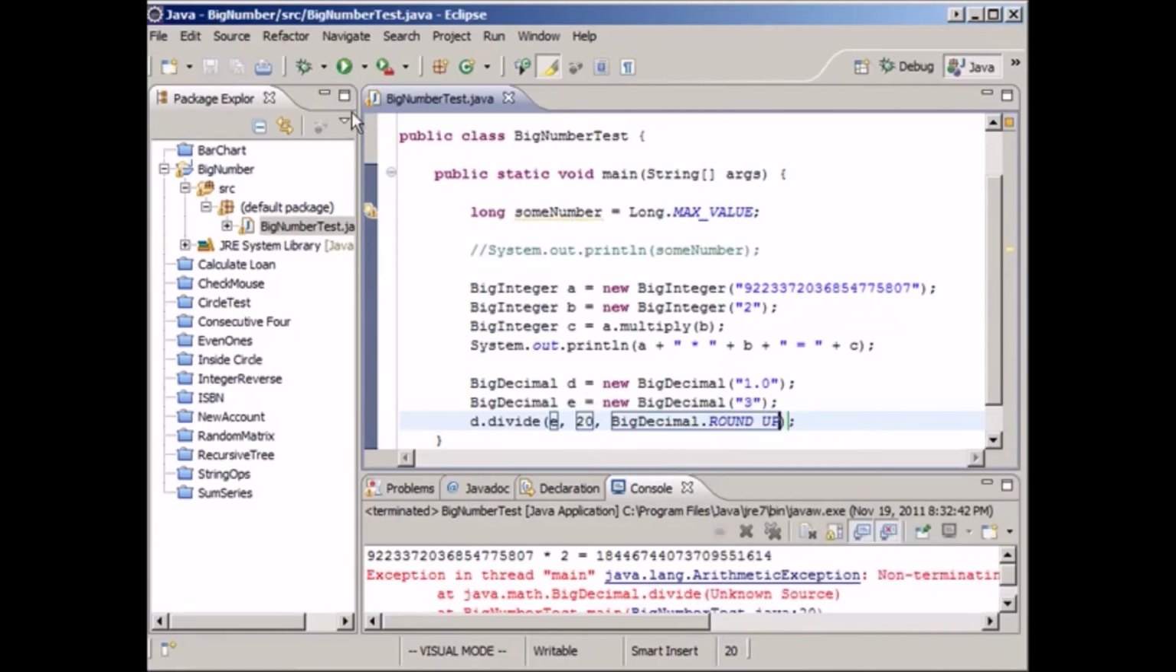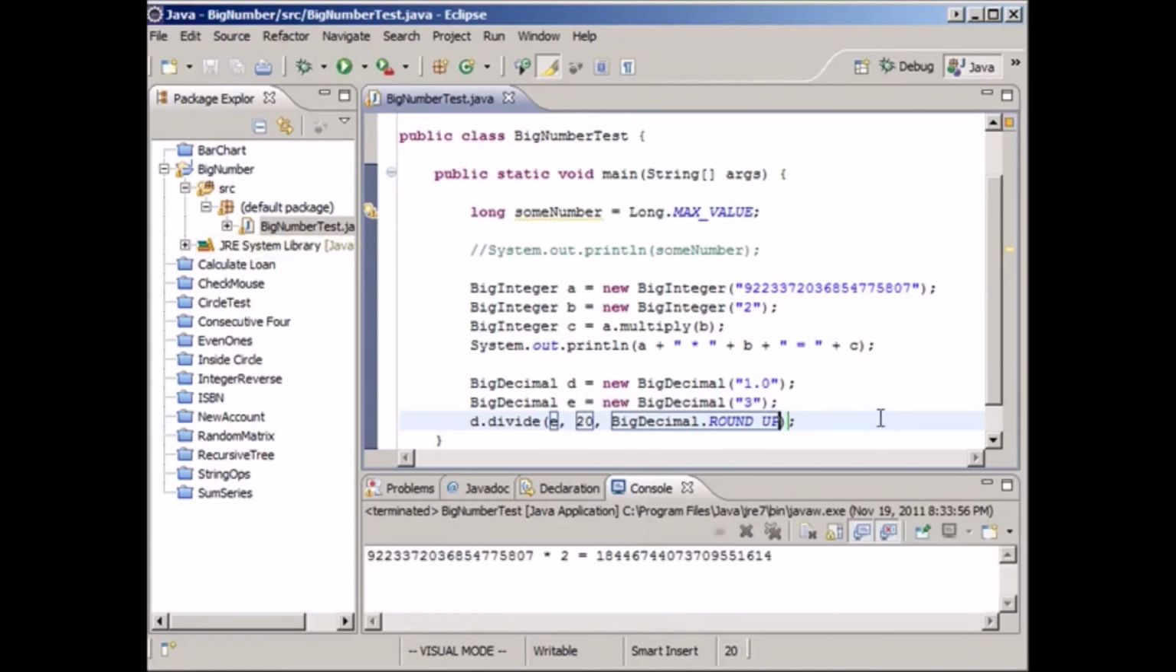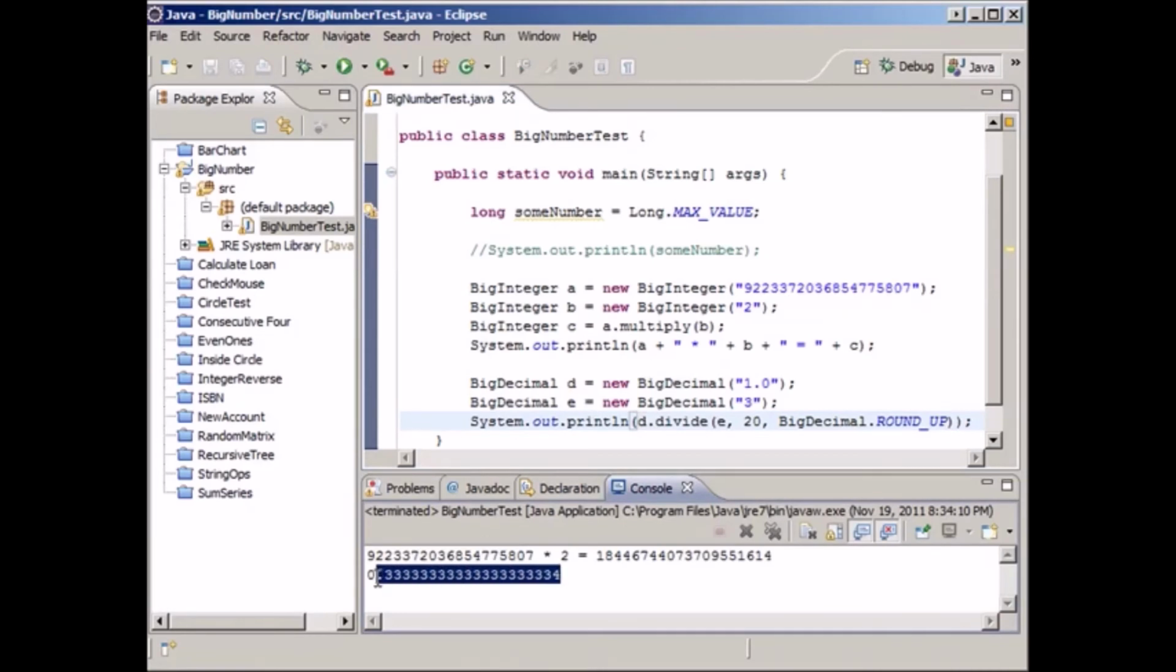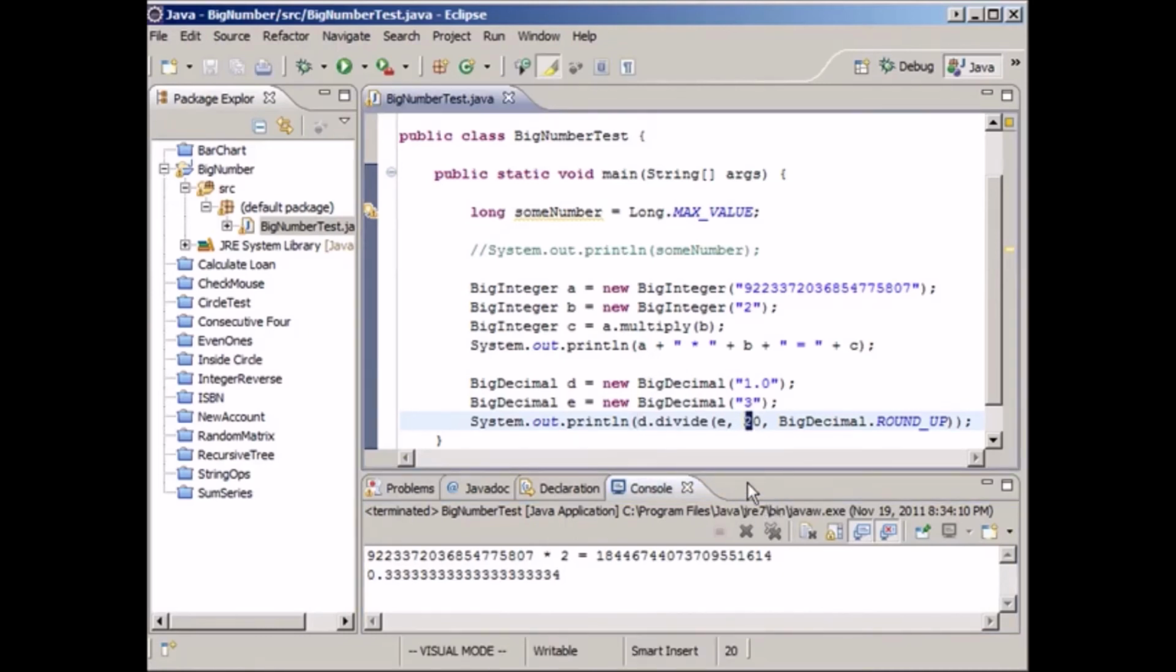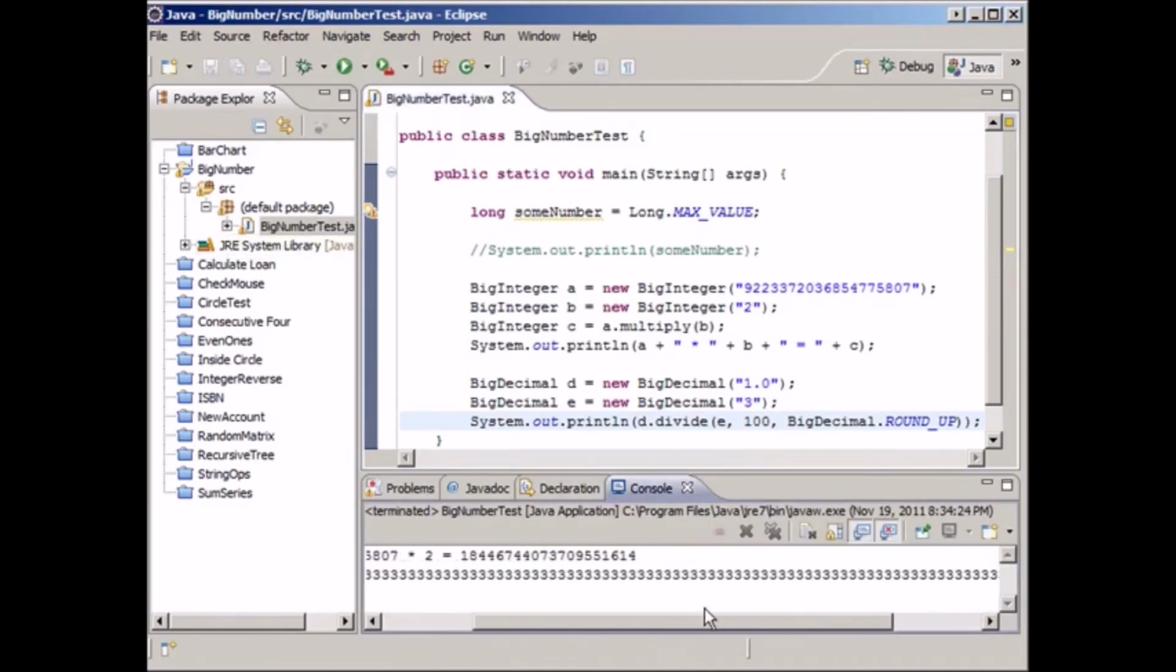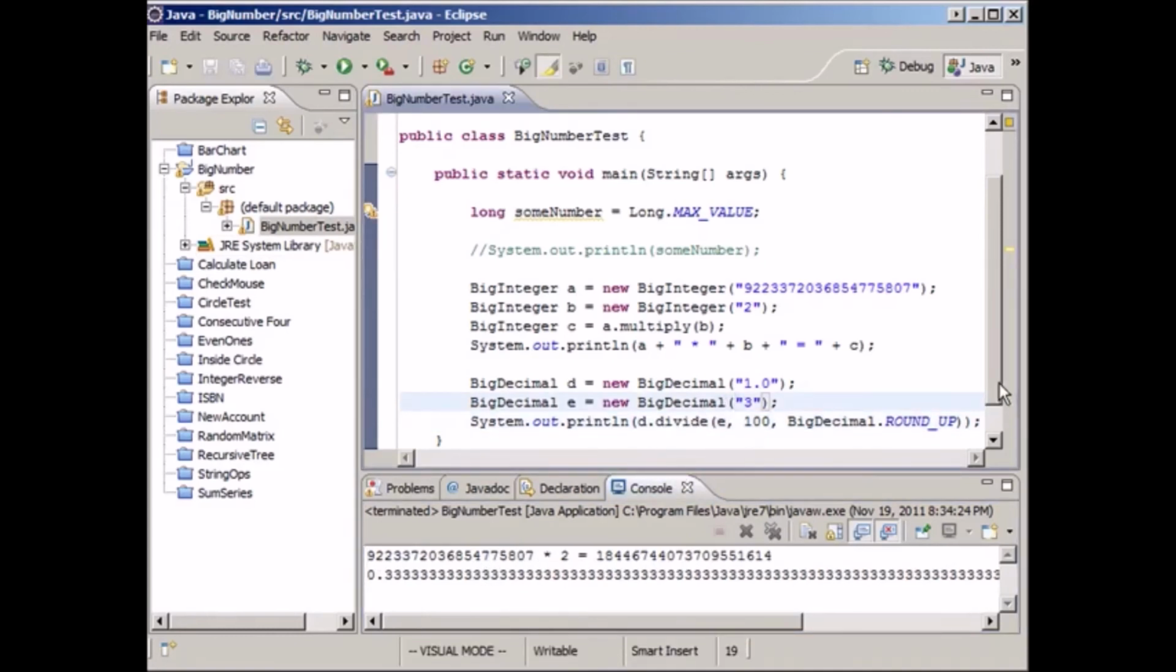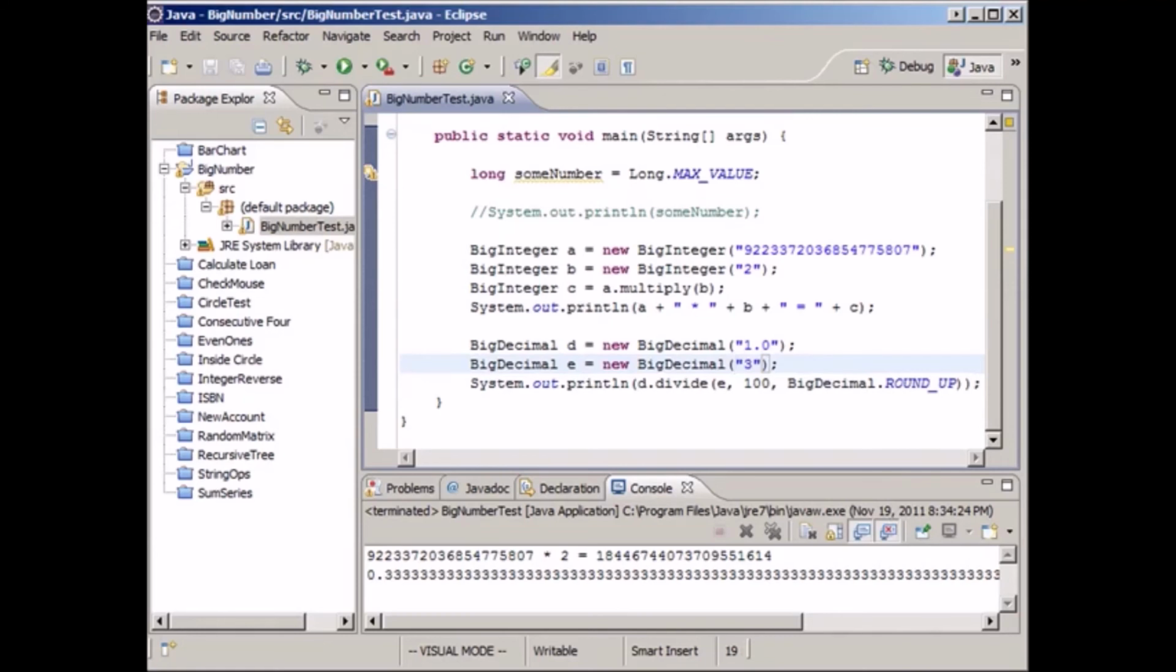And now when we run this, you'll see, oh, I forgot to print it. Now you'll see that the division works and we're going to 20 decimal places and then we're rounding, which is exactly what we'd expect. And we can literally go to anything here. So let's do 100 decimal places. Wow, look at that go. And it works just fine. There's no way we could do that with one of the floating point data types like float or double. It's just not possible.